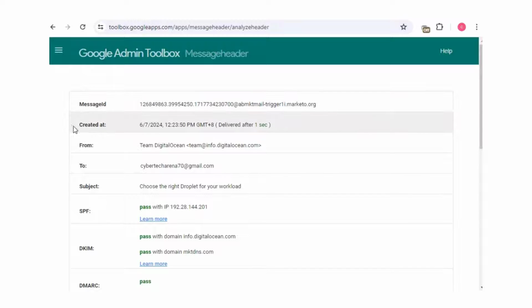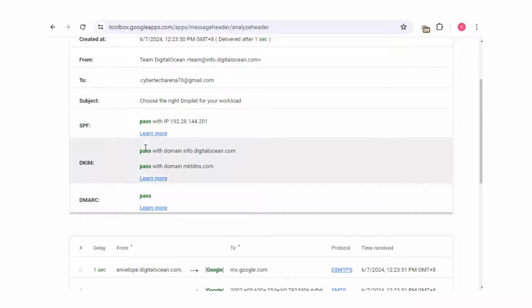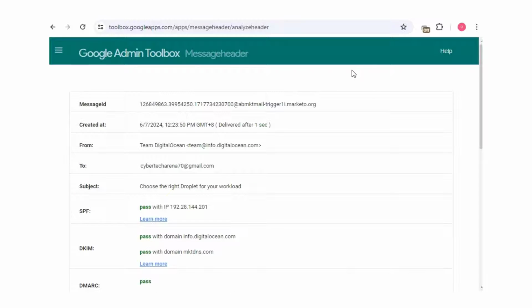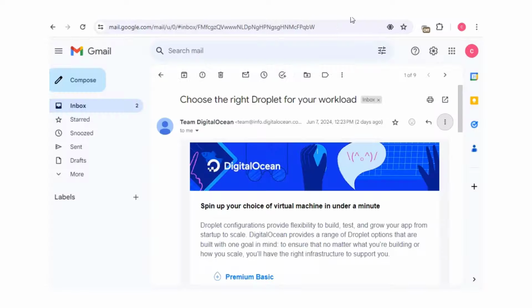As you can see, there's the message ID, the date it was created, the from, which is the person who sent it. Then this is the email it was sent to. This is the subject of the email. And this is the SPF, IP address, the DKIM and DMARC. It passed the whole test. Okay, this is a trusted email from DigitalOcean. So when checking for a phishing email, this is the first tool you're going to use to analyze the header.